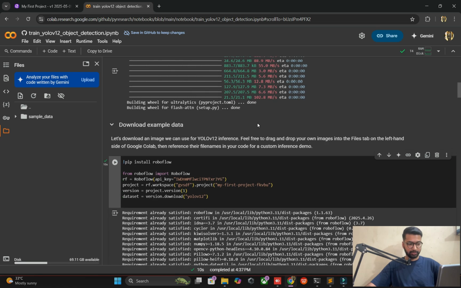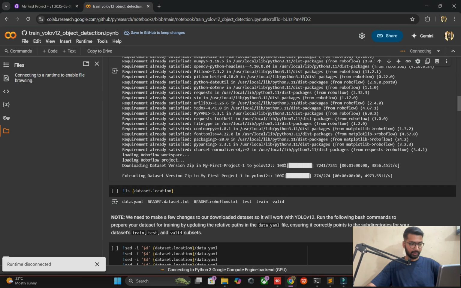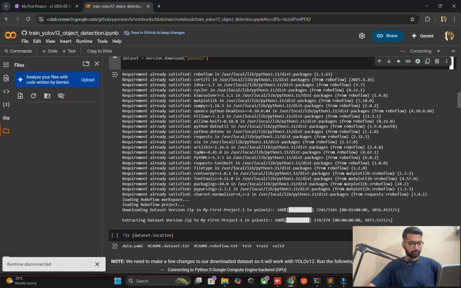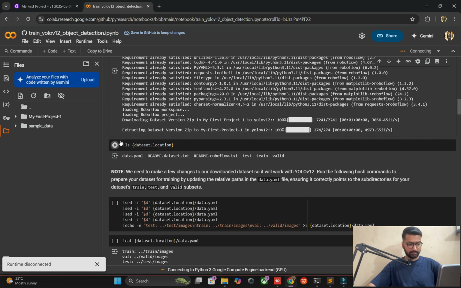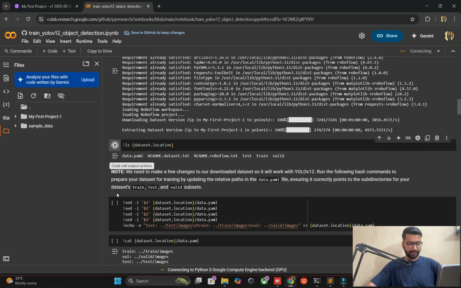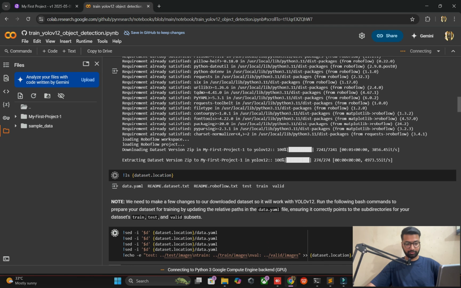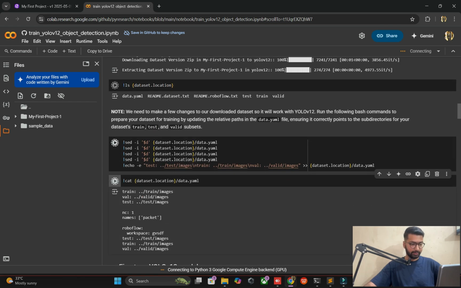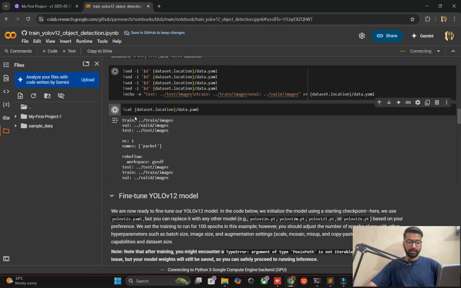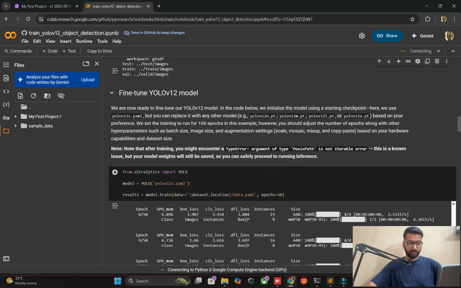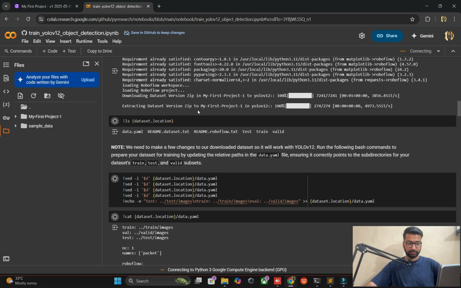After dependency, you can see my first project, which we created on the RoboFlow site. Here all things will be mentioned on the dataset side. It shows the path, folder names, and sets the data YAML file. It will be set automatically. And we need 15 epochs. Keep in mind, I will start the training process.